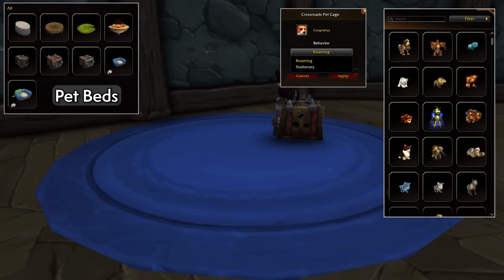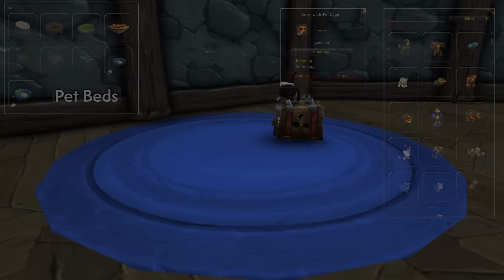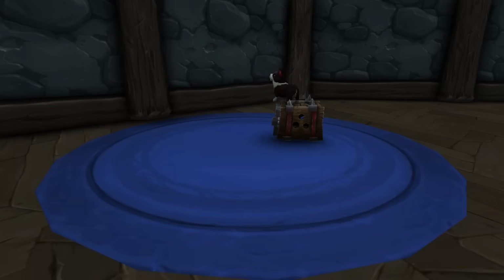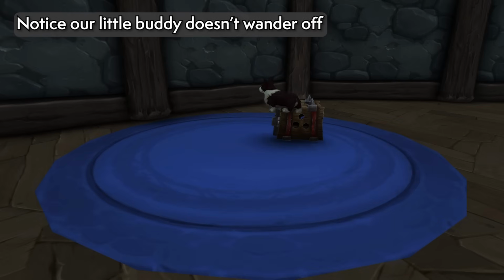There are a few restrictions as to what can be spawned. For example, humanoid pets like the Guild Herald and the Ardent Gruntling, those aren't available as choices. When set to roam, pets appear to have an invisible tether to their assigned cage, and so they're not going to wander off too far. Like, we're not going to see them traverse around the entire house.